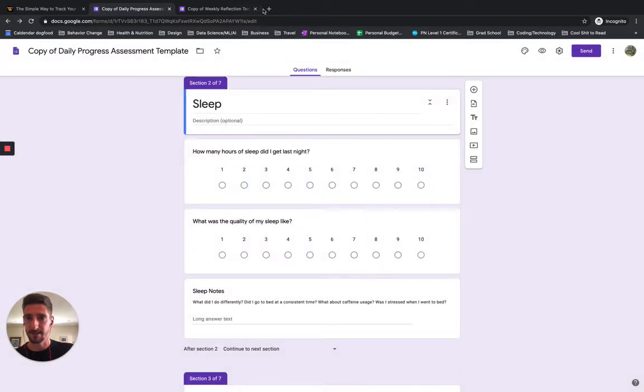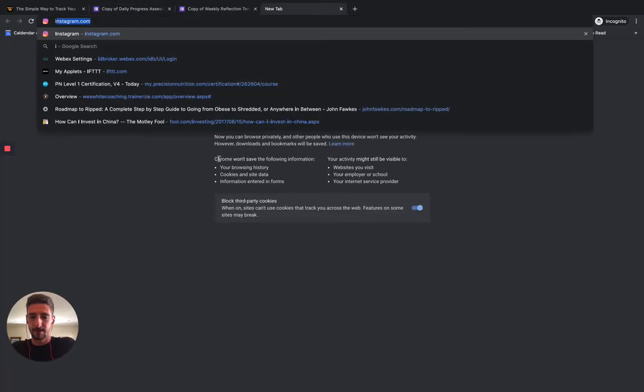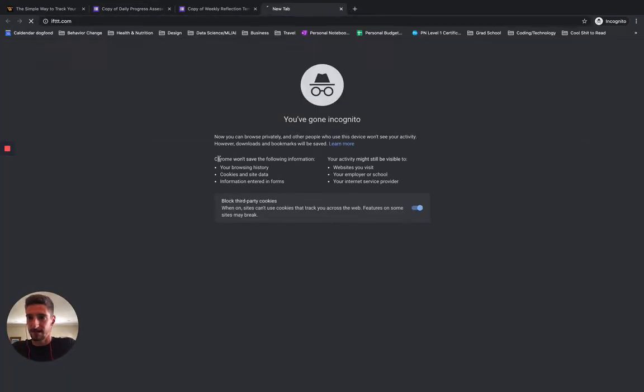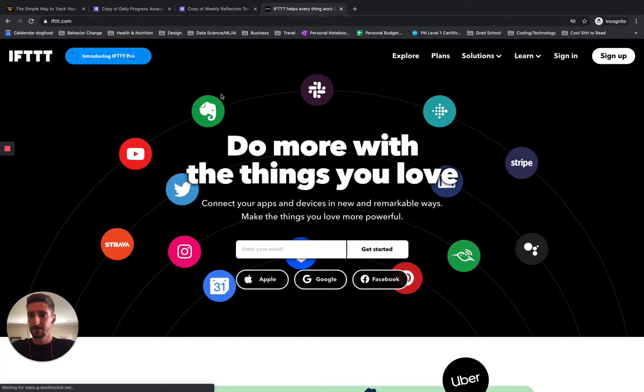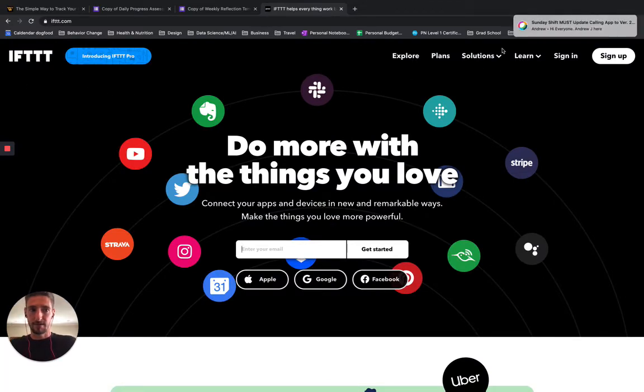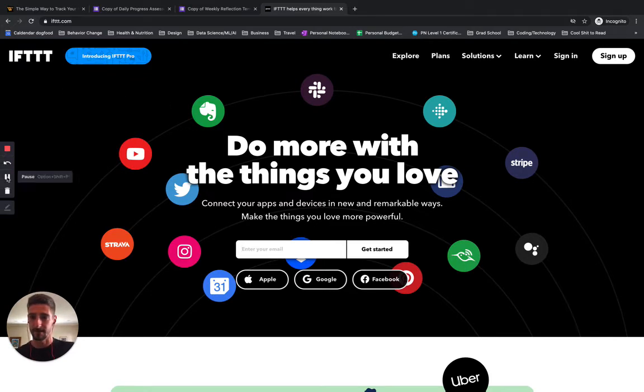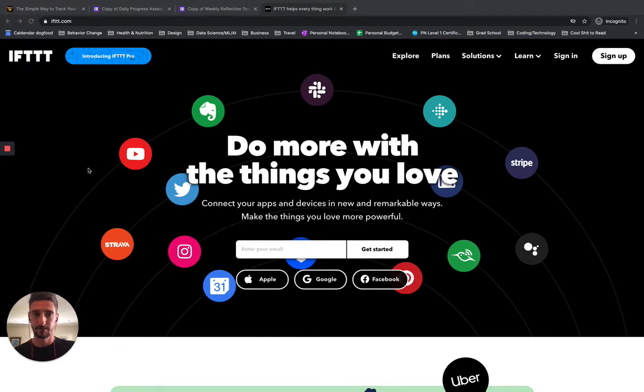And the next thing that we're going to do is go to IFTTT.com. That stands for if this then that. Okay, if this then that is really helpful, because what it does is it helps you automate things like Gmail, which is what we're going to do right now.